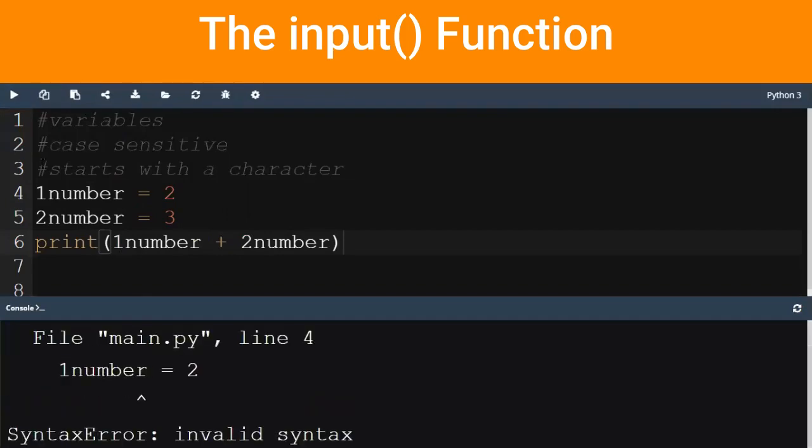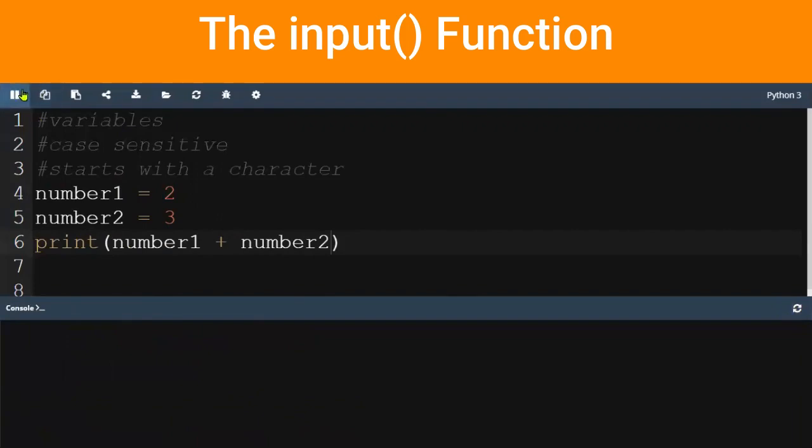Why? Because a variable should start with a character. A number here is not a character, so you have to delete this and place it here. So let's say number1, number2. Of course, if you have the variable number1, the variable here should also be changed. Let's say this is number1 and this is number2. All right, now let's clear this console first and then run the code.